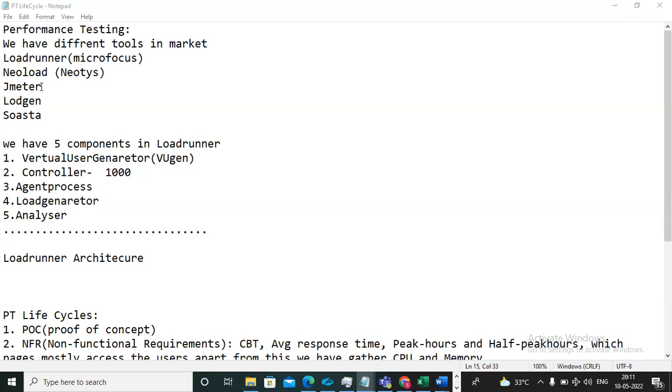See, for example, there is one client. For example, a Facebook application comes for performance testing. We are new to this application, and they don't know performance testing, and they also don't know which tool to use, but they used JMeter. JMeter is an open source tool, meaning anyone can use it without buying a license. So they used JMeter.